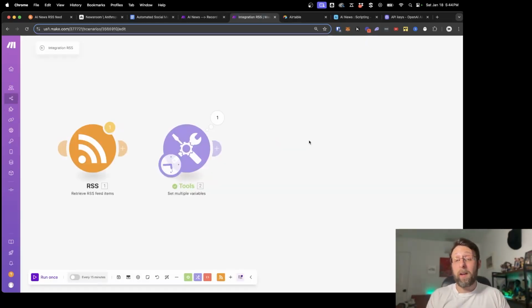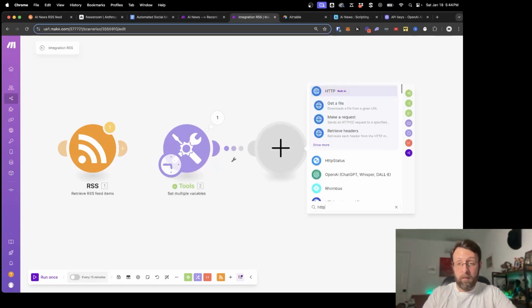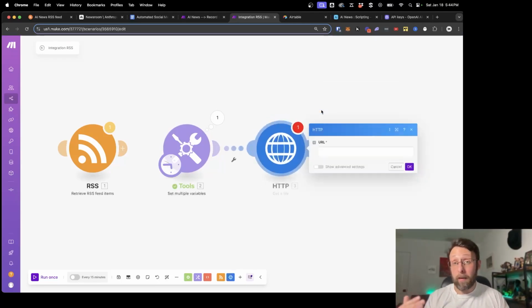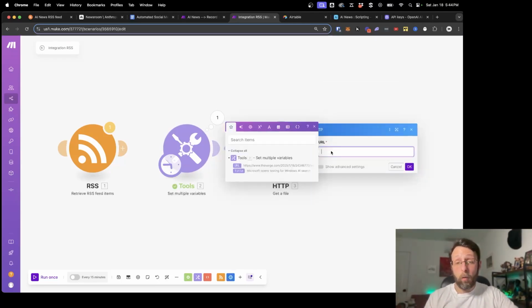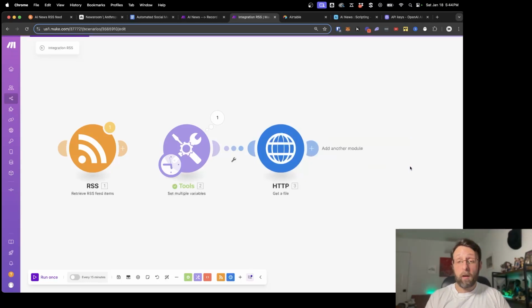The next part is setting up the HTTP module, which is literally so simple. All we need to do is extract the text from the actual article. So we can click the plus here, type in HTTP, and choose get a file. All you need to do is pipe in the URL from the multiple variables module right before us in the scenario. Once you're done here, click OK.